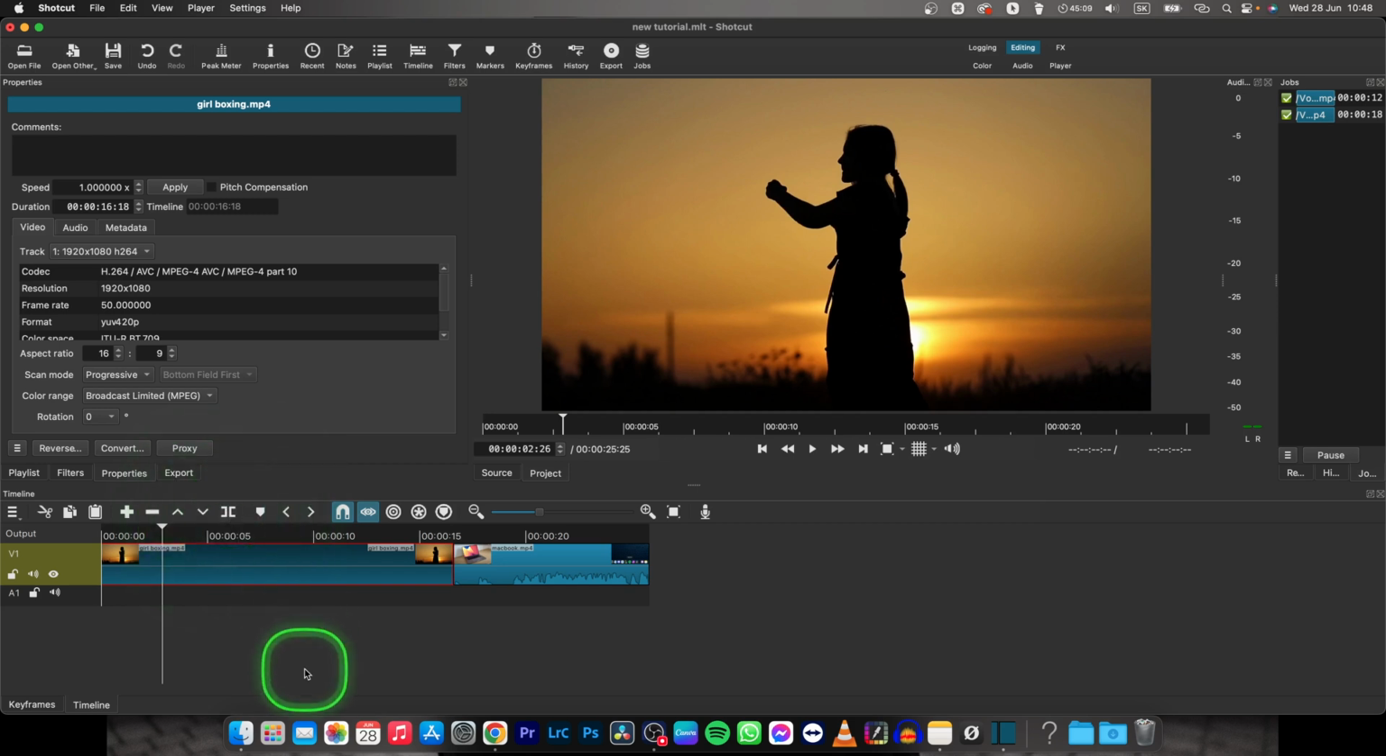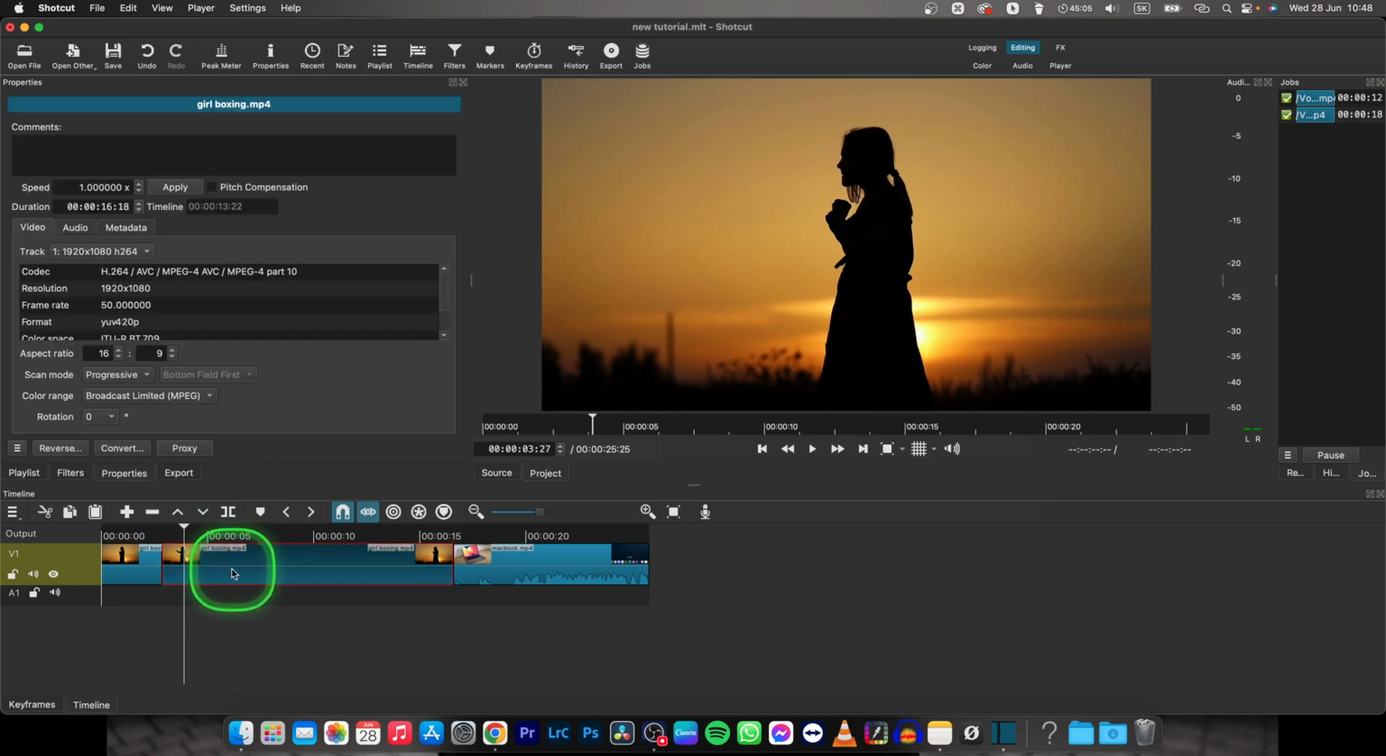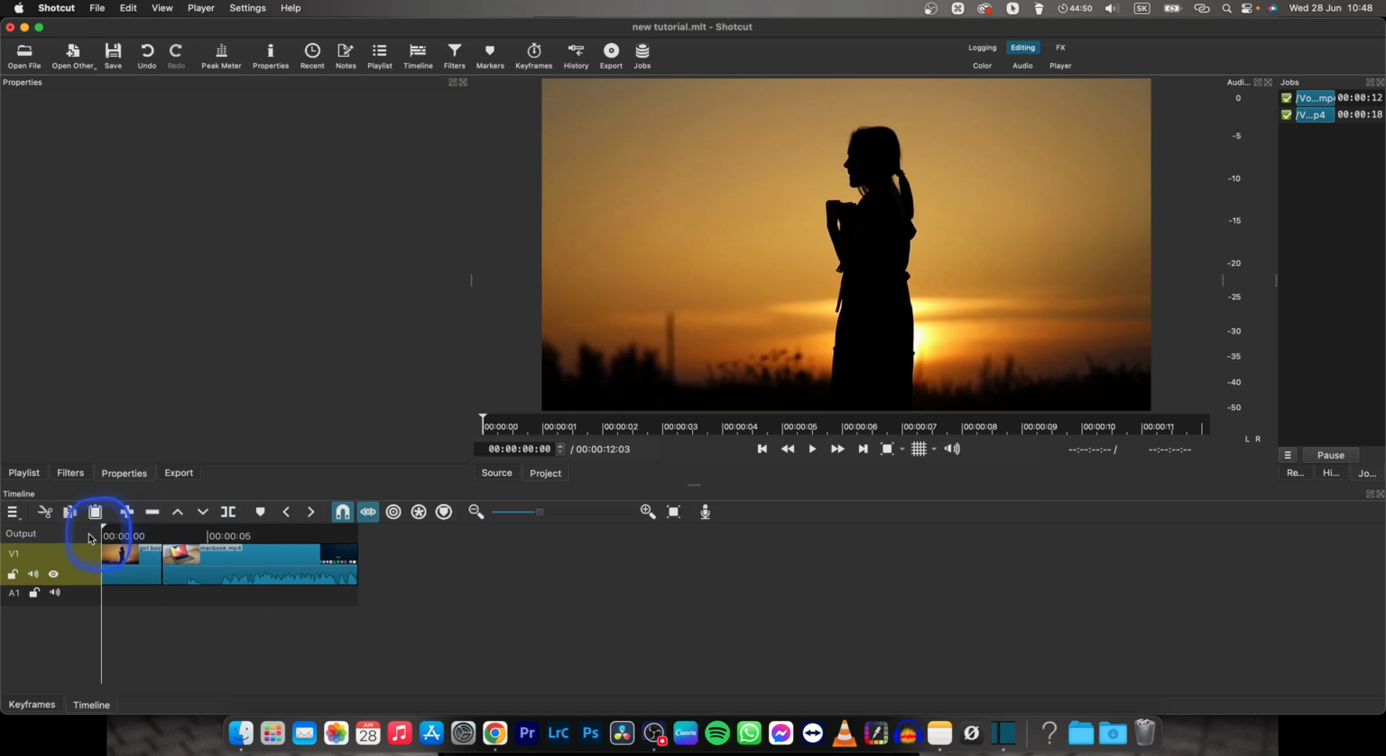Or basically press S and it splits the clip right at your playhead. Then select the part of the clip that you want to be deleted and click Command and X or Control X. And as you can see, the clip has been deleted and everything on the right will be moved and snapped right to your previous clip.